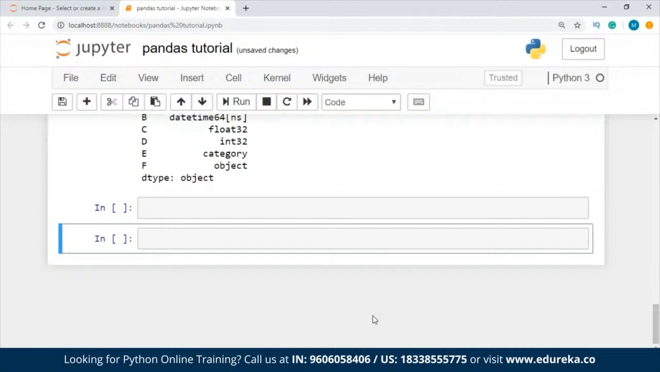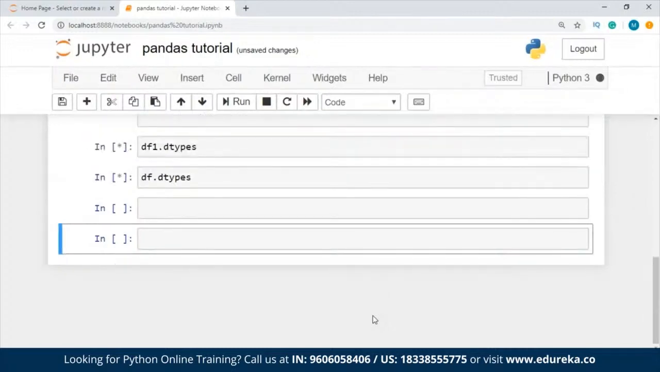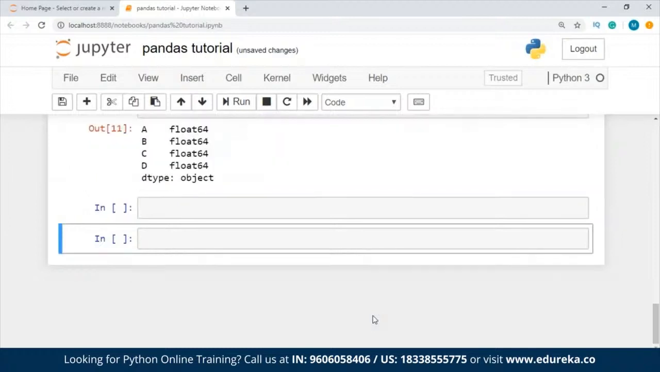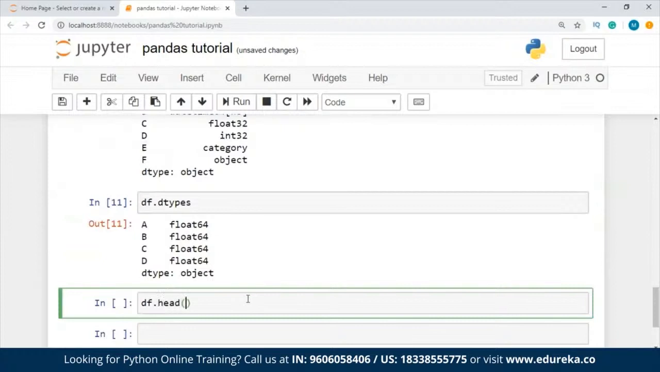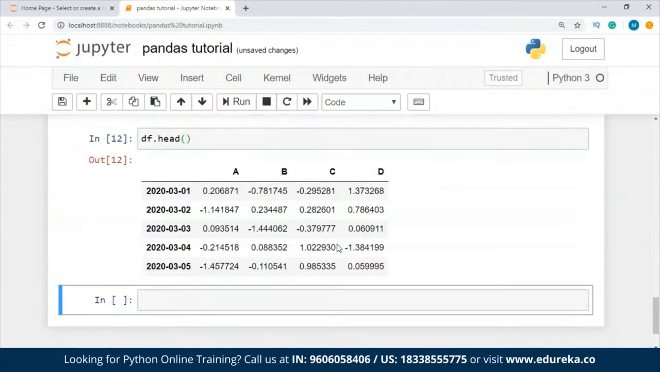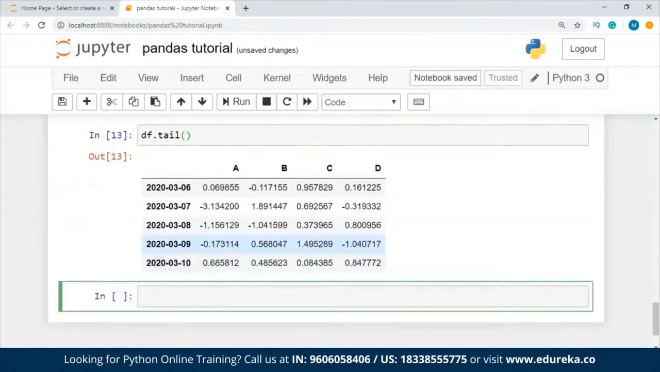So the first very basic thing that you can do for your data frame, I'll just tell you guys, is you write df.head. What this function is going to do is give you the first 5 values, or the first 5 rows, inside your data frame. And similarly, for the last rows, you can use the tail method. So this is how you get the first and last values inside your data frame.